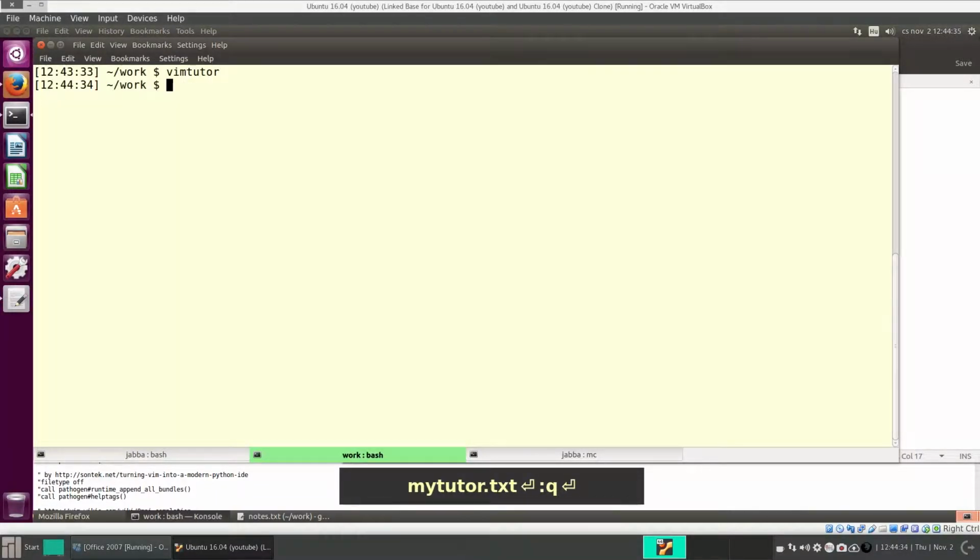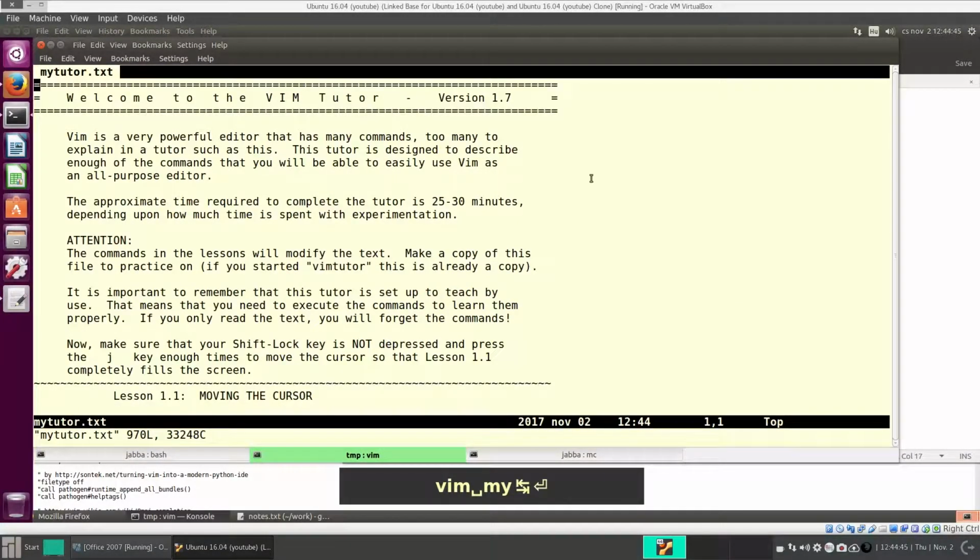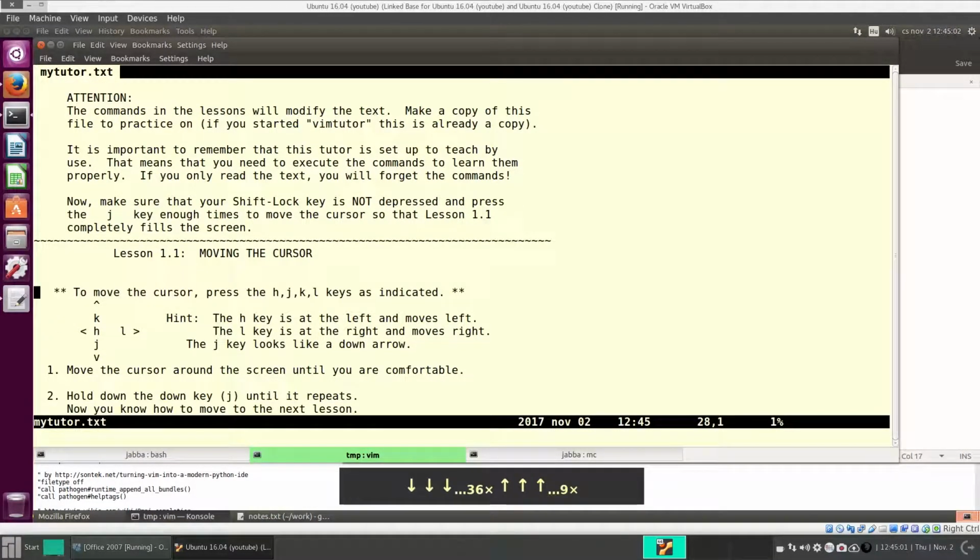Let's quit. And now open this mytutor file with Vim, mytutor, and now you can see it is opened with Vim because here we have two lines, so our .vimrc file was read correctly. And now you can read this file and do everything that is explained in this file.